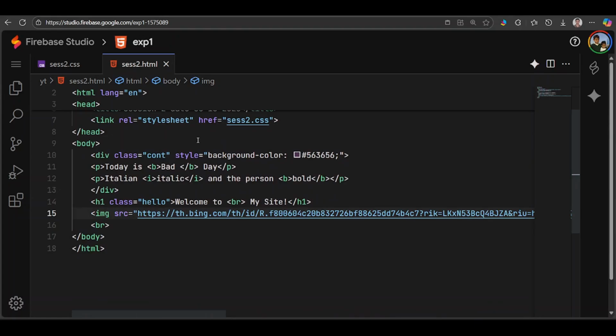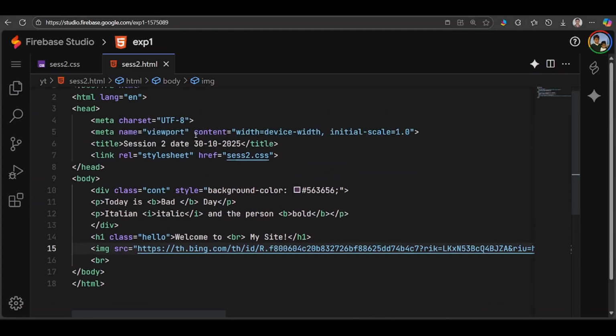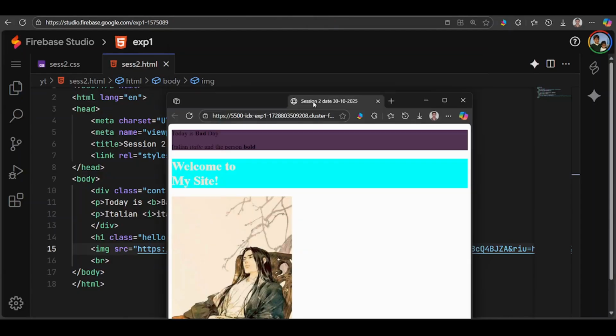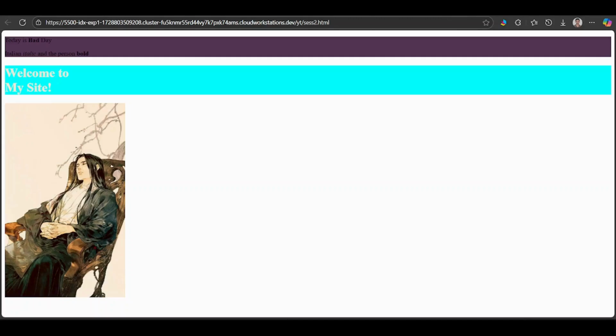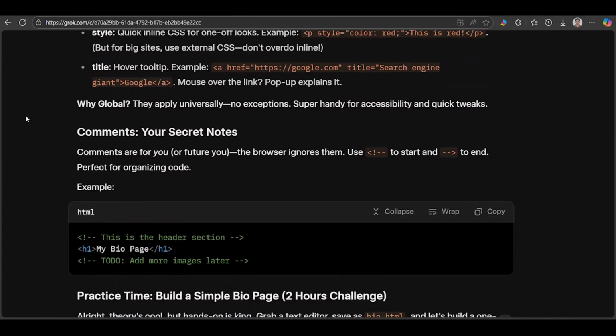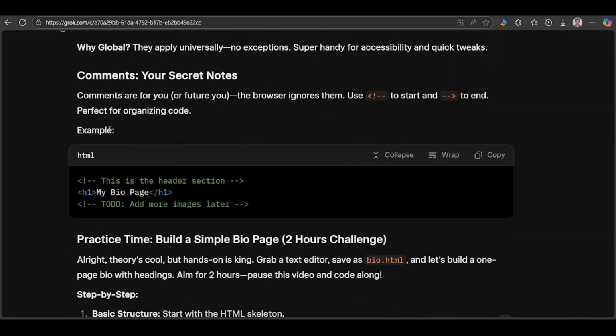Okay, let's go into title. In the head tag, we can see the title, here session 2 and so on. How can I make this session? Okay, here we are able to see session 2, date 30, 2025. This was the title. Then global, playing universally, was another thing.